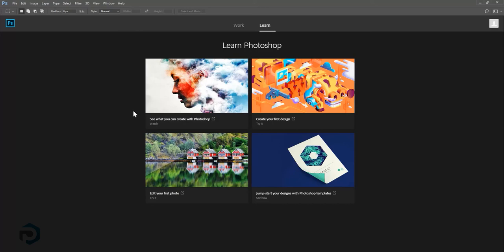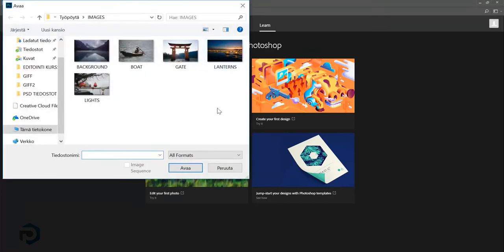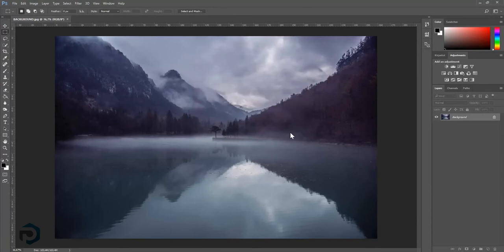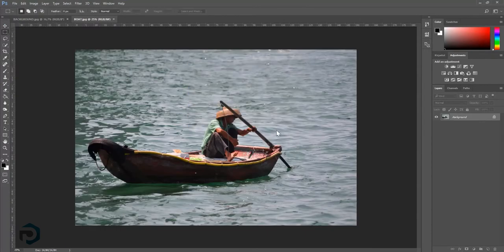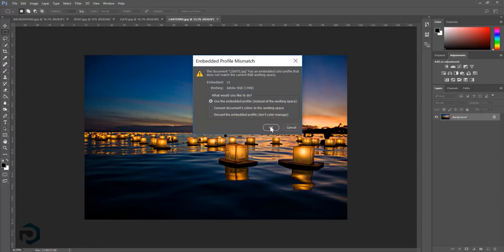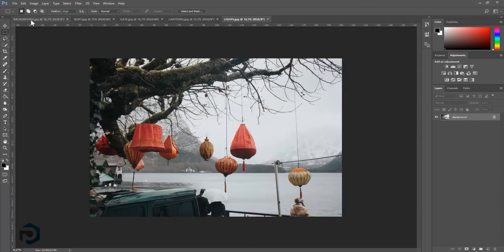Okay, so welcome to the tutorial. First, we need all of our stock images here. So you go to File and then you open your images in Photoshop. And you can also see the original version of this image that we are going to recreate there. So let's open all of our stock images here.